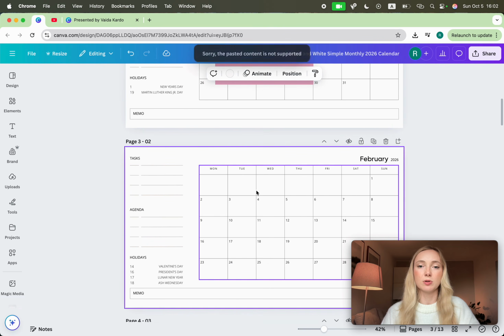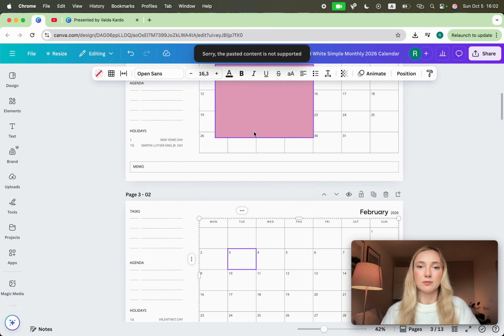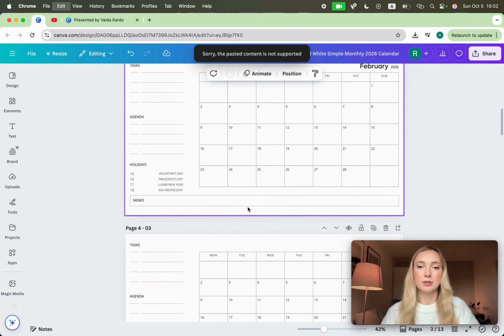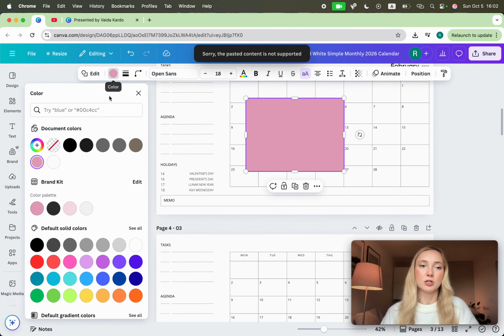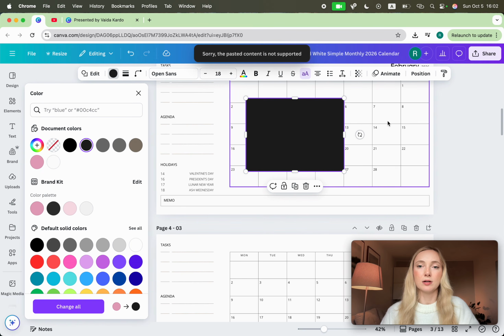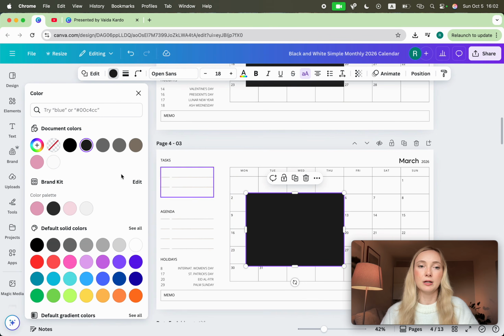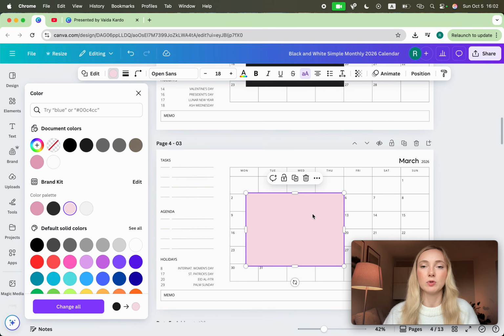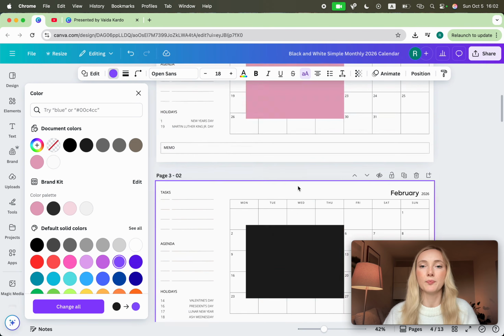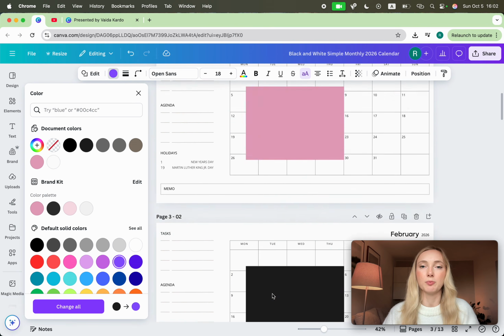I'm going to add this one. Okay, it didn't help me. Anyways, this one, we're going to change the color, and another one over here. So we see which page is which. Maybe this color. Okay, so we have 3 pages that we hyperlinked.